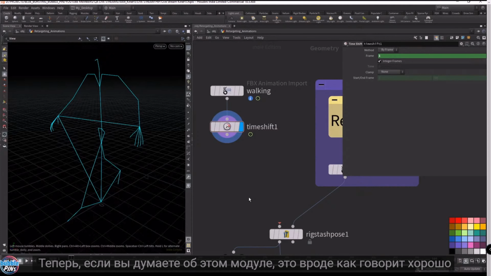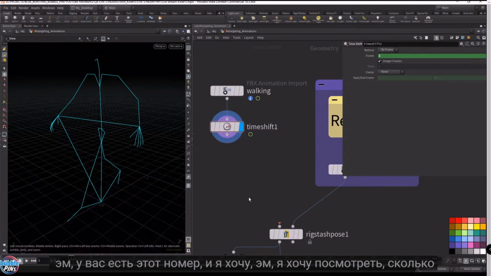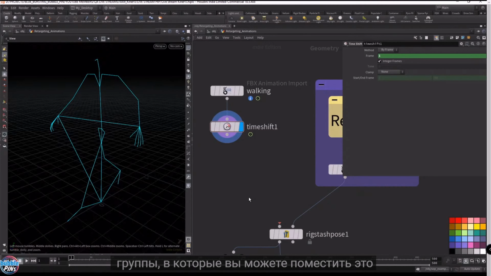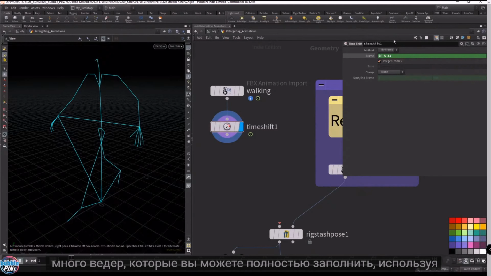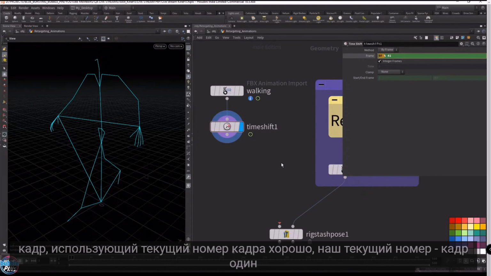Now, if you think about that, modulus is sort of saying, okay, you have this number, and I want to see how many groups you can put it in. How many whole groups you can fill, how many buckets you can completely fill using the frame, using the current frame number.